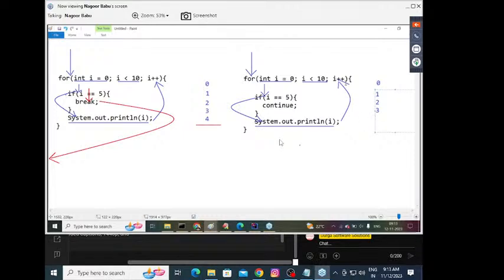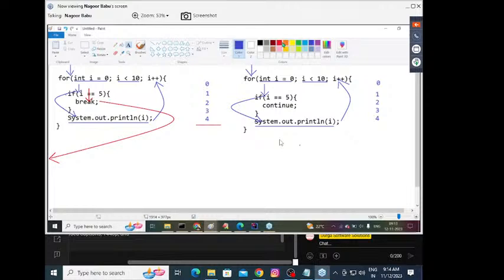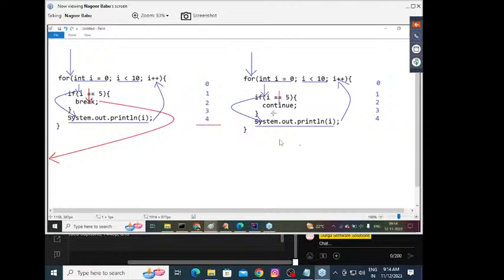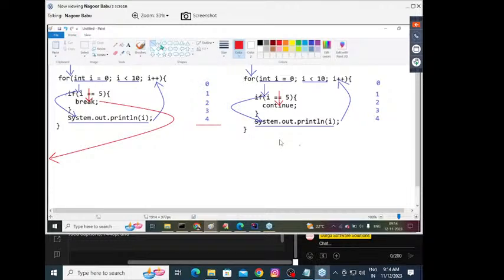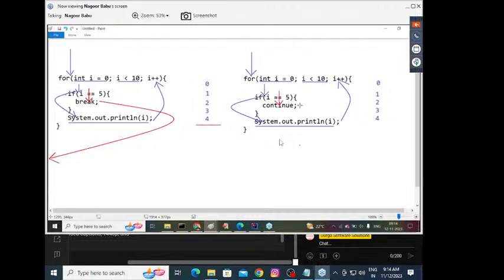After that, i++, the i value is 4, 4 less than 10, but 4 == 5? No, the condition fails. println of i, 4 will be displayed. i++, the i value is 5, 5 less than 10, condition is true. If i == 5, that is 5 == 5, now it is true. Whenever the if condition is true, the JVM will come to the continue statement.